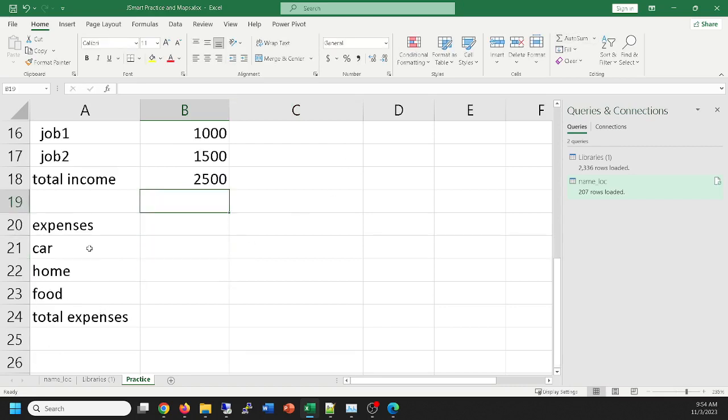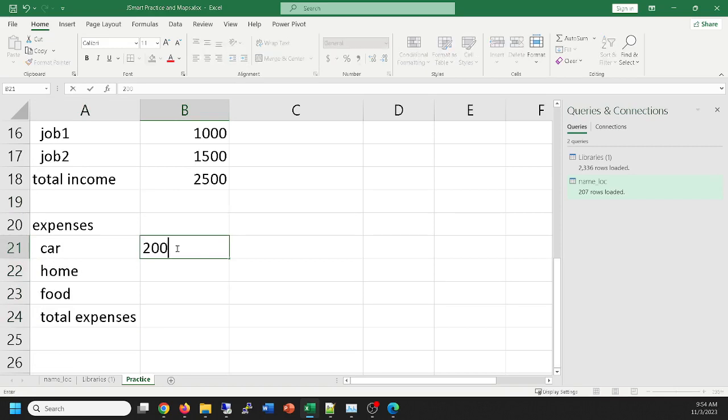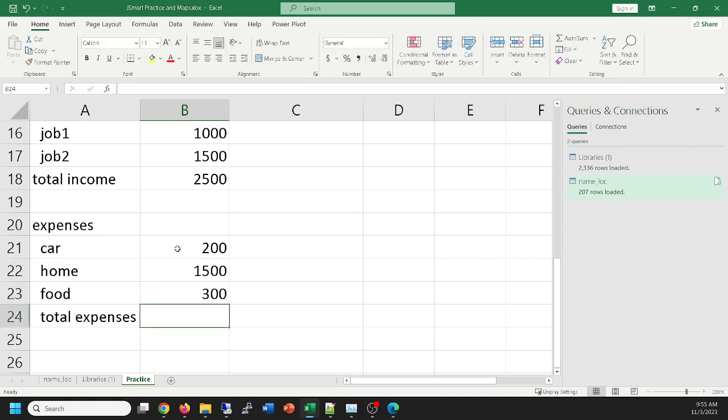Expenses. Well, we have a few expenses. Car, we're thinking gas and any repairs. Let's reserve $200. Home, we got that big mortgage, that big house, and utilities and things. Let's say we're spending $1,500 at least maintenance of our home. That includes mortgage. Food, we like to eat well, $300. Getting more expensive though. Total expenses, auto sum.